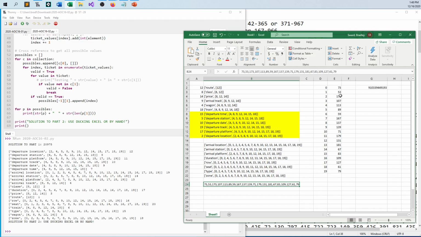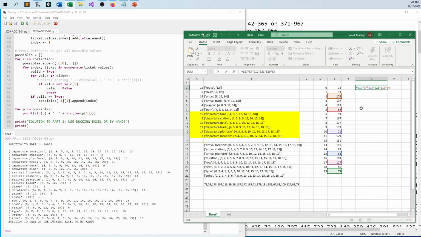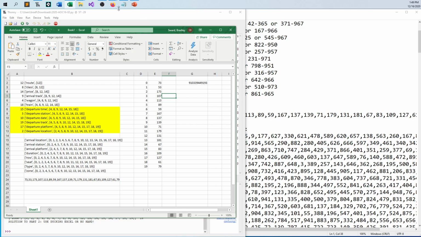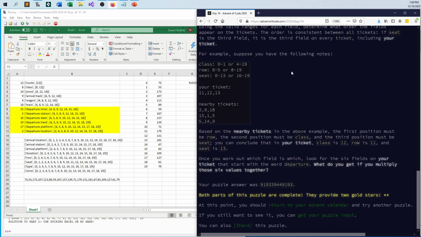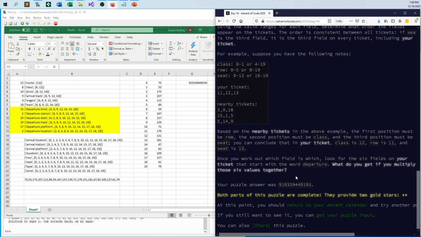So this is my data set for my ticket, and I just said the 0th element is 73, and I basically copy pasted everything in. And all I did was, you can look at this here, I multiply digit 5 times digit 15 times digit 10 times 19 times 17 times 2, and my solution there, 9, 1, blah, blah, blah. That is the solution that I get. Oops, bring this over just a little bit more. And that is my solution to part 2, day 16.